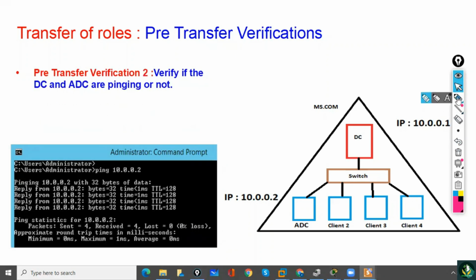Then we'll do the second verification. Verify if the DC and ADC are pinging or not. We need to check the reachability between DC and ADC. Only then can we transfer the roles. If the reachability is not there, we can't transfer the roles. So we'll go to any server and ping. Let us go to 10.0.0.1 and ping 10.0.0.2. You should get the replies.